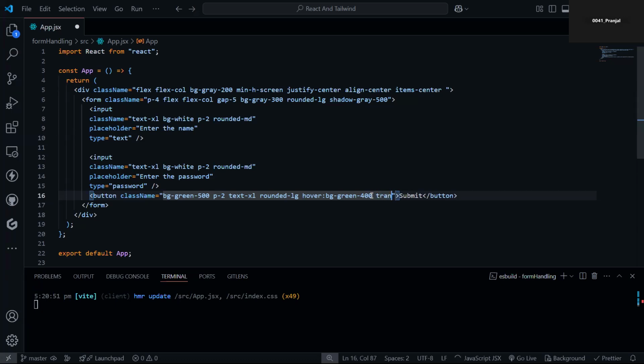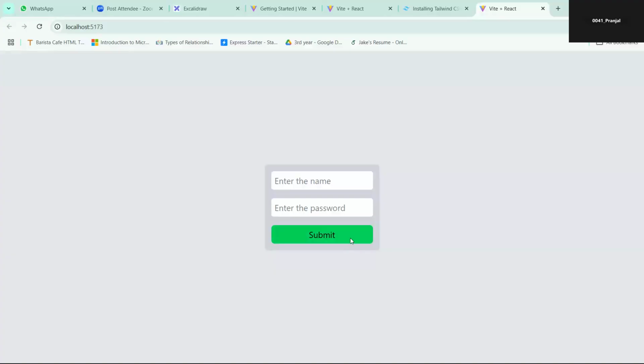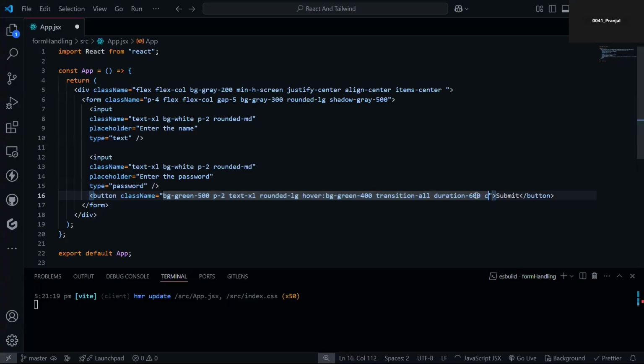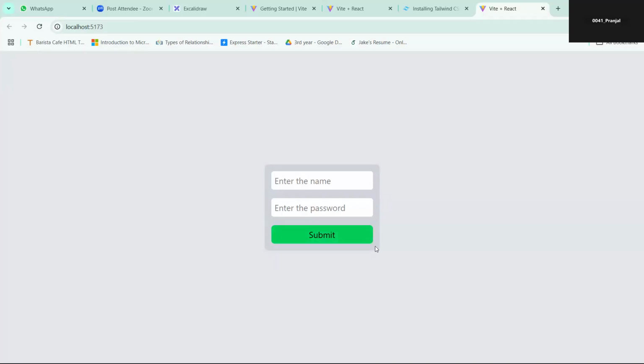And after that, what else do we want to give here? We want to give the transition. Transition all. We have seen that there are two or three kinds of transition: transition all, ease out, ease in, out, and ease out and in. And what duration do we want to give here? The duration I want to give over here is 600. So let's see. It will change the color with the transition like this. And after that, I want to give the cursor as pointer so that the user can see that I am hovering on this particular button, cursor of pointer. Yeah, it's working fine.